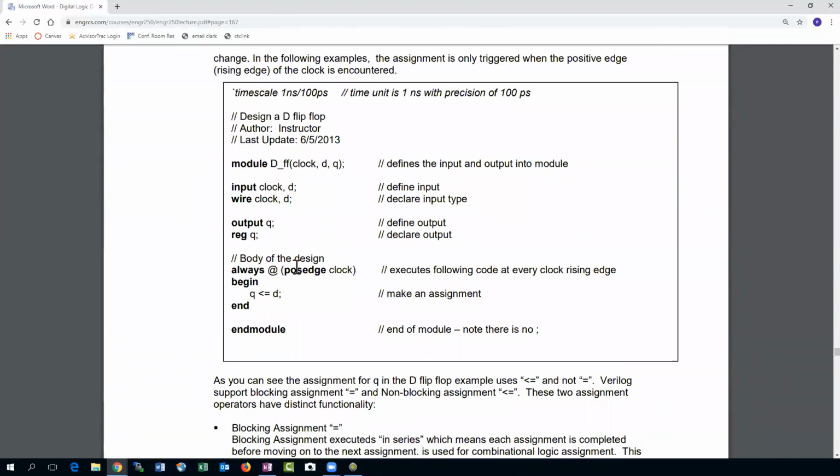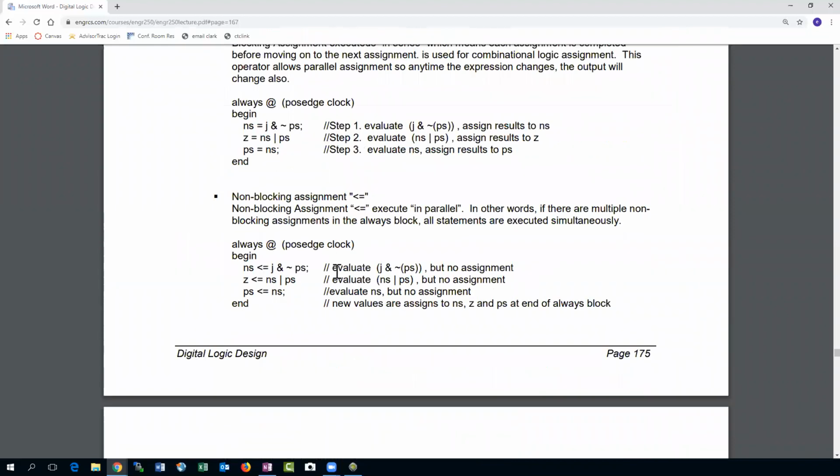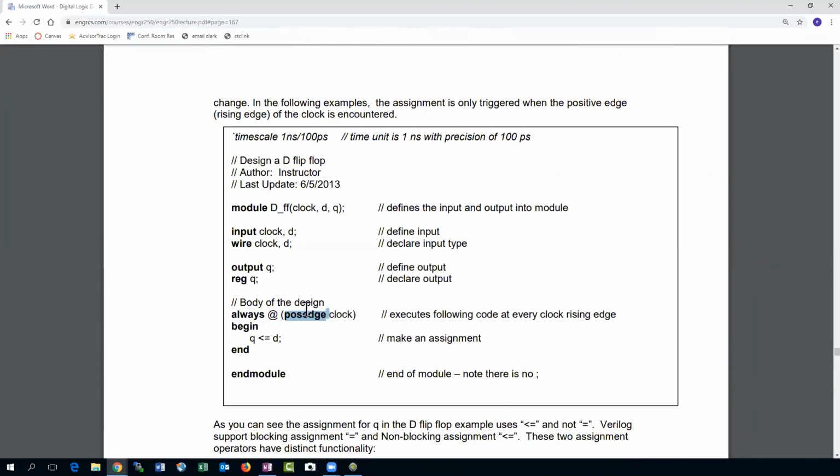And also, you can be more specific. Say, I only want you to execute this if it's a positive edge of clock, or vice versa, a negative edge of the clock. NEG would be the negative edge.